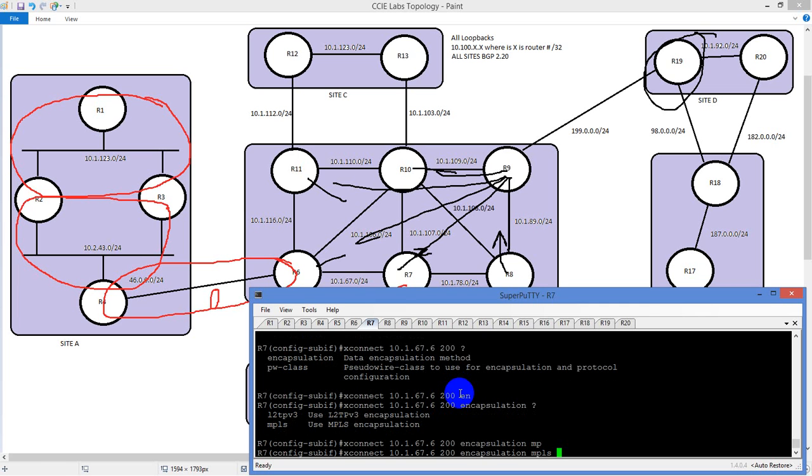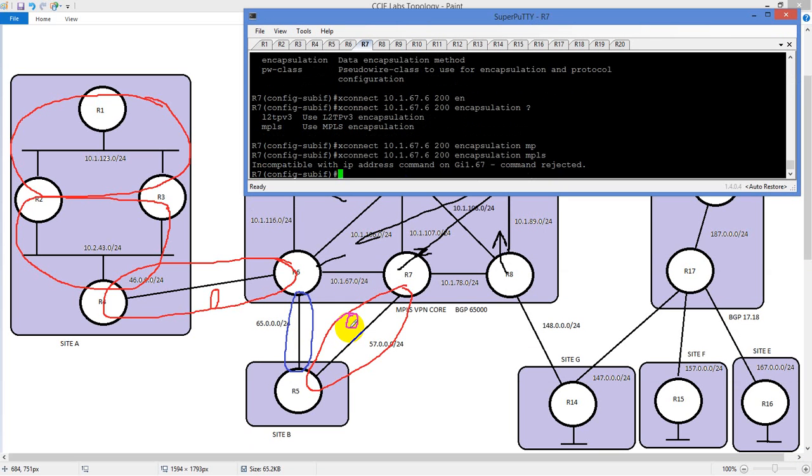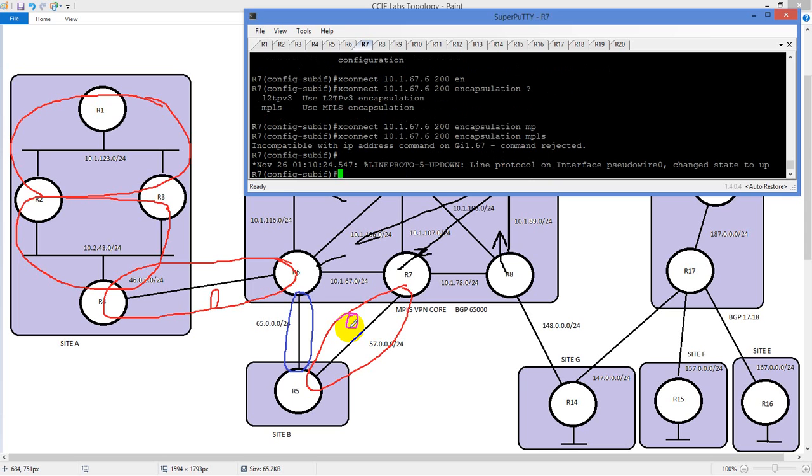So that's one way you could run this. This is basically any transport over MPLS or Ethernet over MPLS, and this is assuming that your customer's attachment circuit is Ethernet based. So you could do that. Just for kicks, incompatible with IP address, command rejected. I'll have to take a look at that, but this gives you the idea. So pseudowire 0 is up.